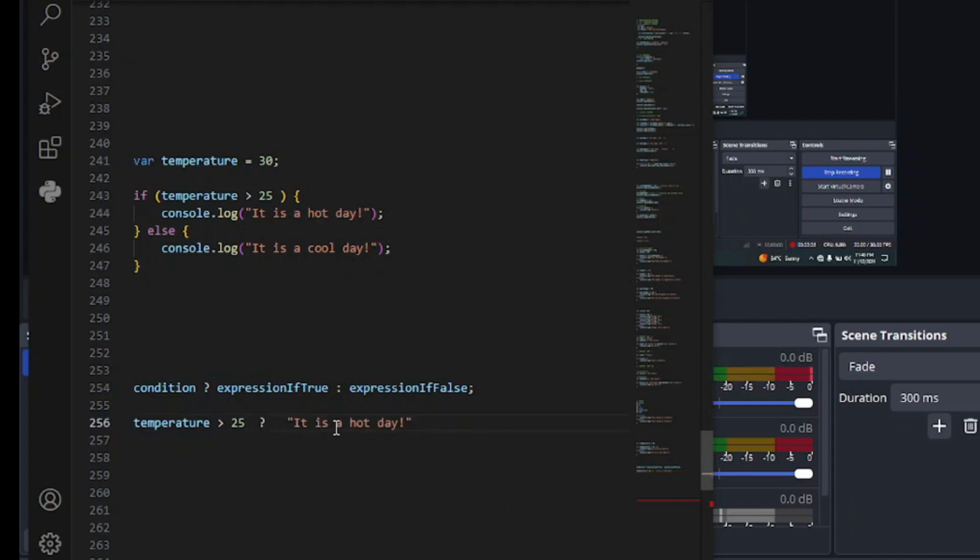Paste. Or if the condition is false, which is it is a cool day, it should display this guy. So we'll copy it and paste it here. So guys, this is what we call a ternary operator. It is a shorthand way of writing this very long code.